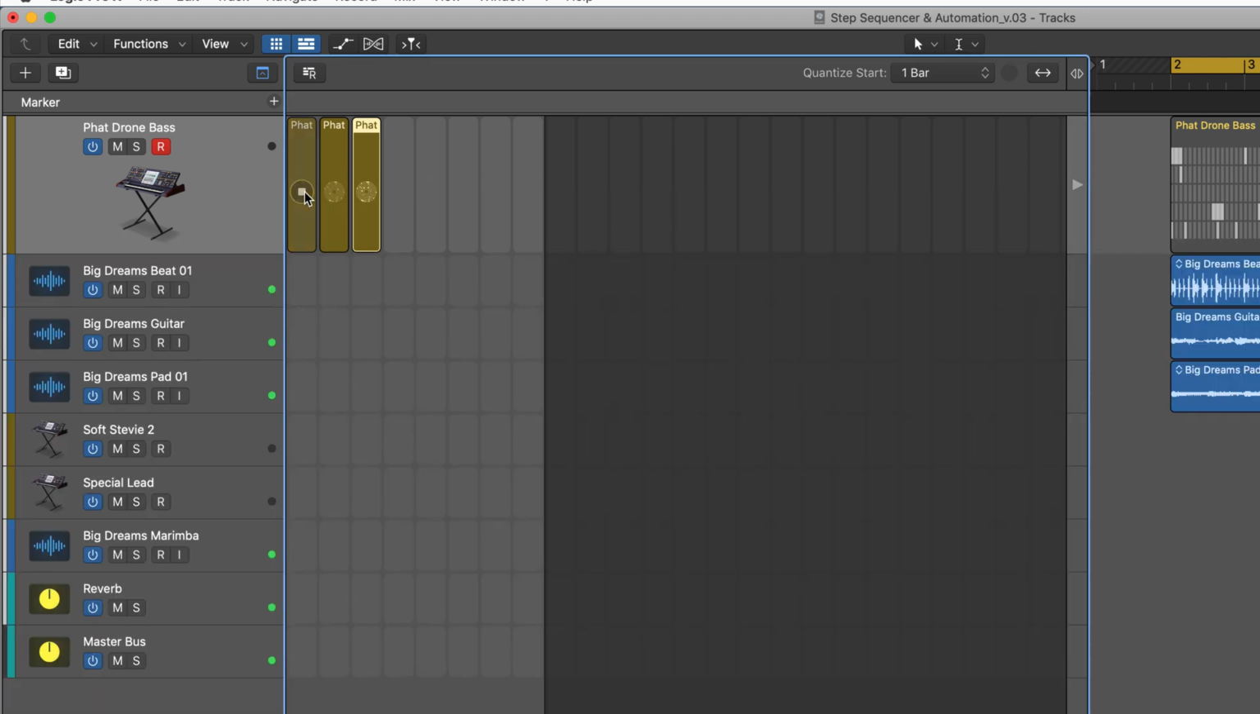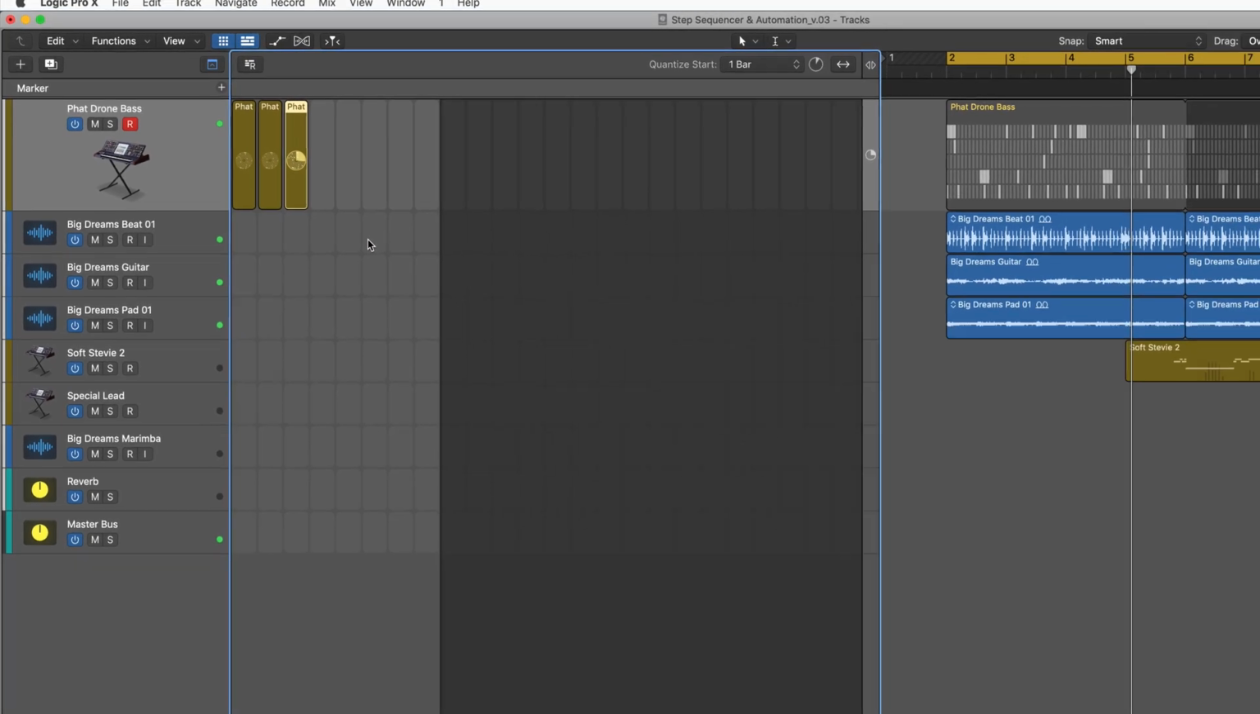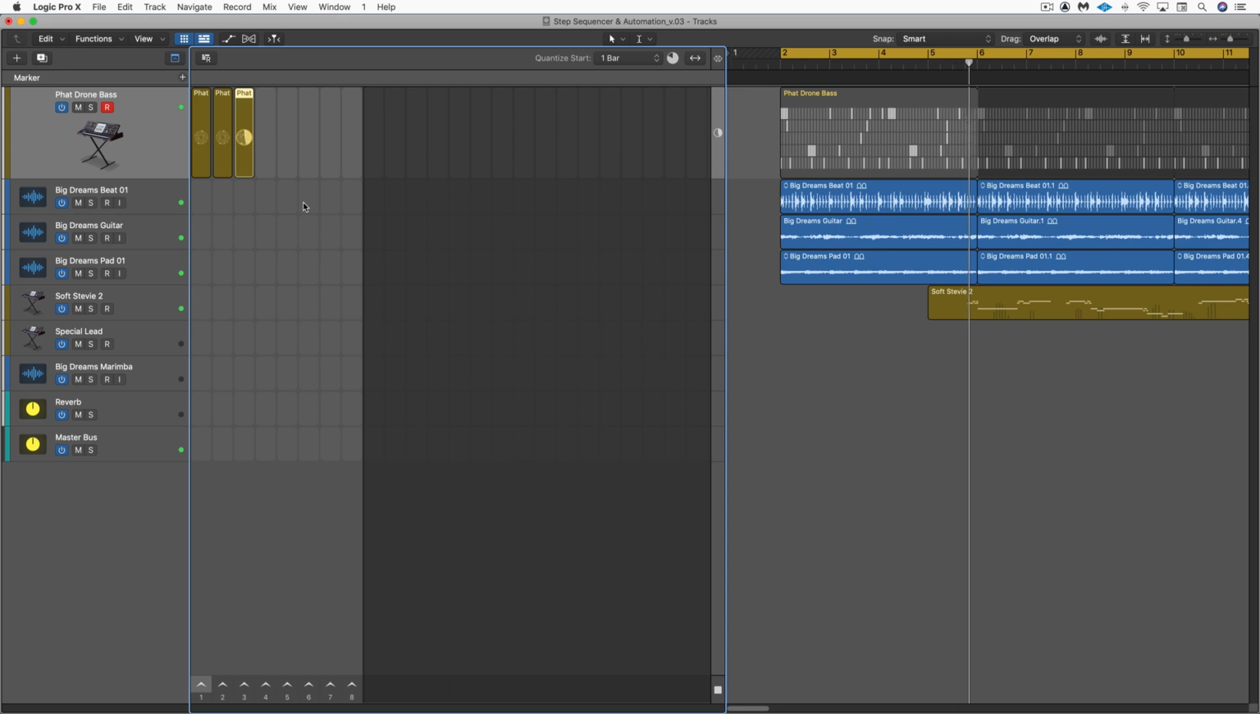So now I can trigger these and audition different variations. There's the next one. So those are some ideas on how you can get the most out of step sequencer using it for bass or pitched instruments.